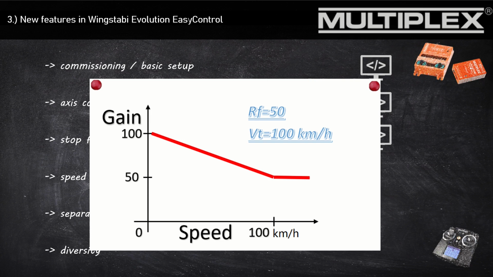I set it in this example to 50. That means if you set a standard gain value of 100, you will have a reduced gain value of 50 at the speed of 100 km per hour. If you fly faster than 100 km per hour, your gain value will remain, because you set your maximum speed at 100 km per hour, independent of how fast you fly in real.